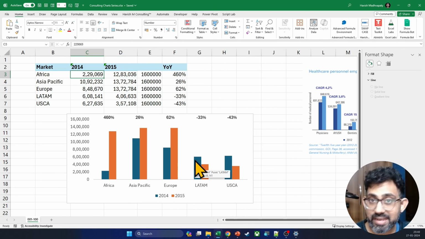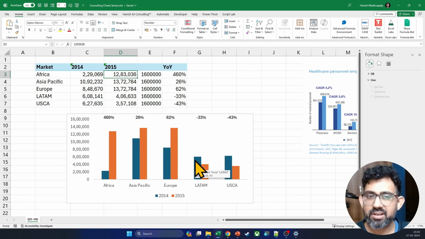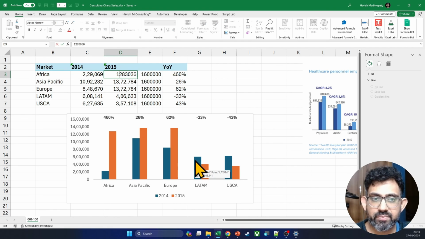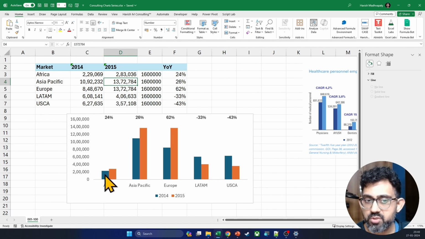And let us say in Africa, we had done 229 in 14 and 1283 in 15. What if the number was different? What if we had only done, let us say, 283? If we change the number, the column changes, and as you can see, the YY percentage at the top changes as well.